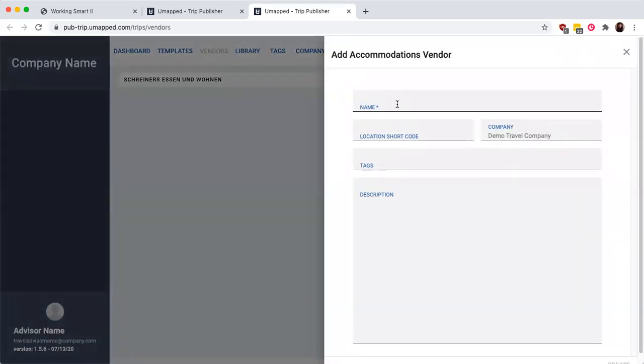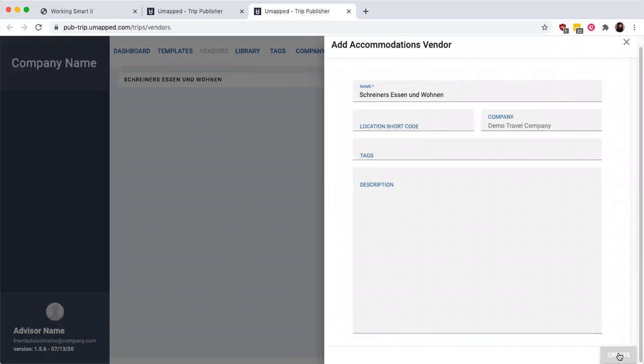From there, I will enter Schreiner's Essen und Wohnen in the name field, and then I'm just going to wait for the Google Places listing to pop up. If you want to quickly add all of the information directly from Google Places, we suggest clicking this listing. Otherwise, you can of course add the address and contact information yourself, but this makes the process much quicker. So I'm just going to click on it, and then I'm going to click Create down here in the bottom right-hand corner.